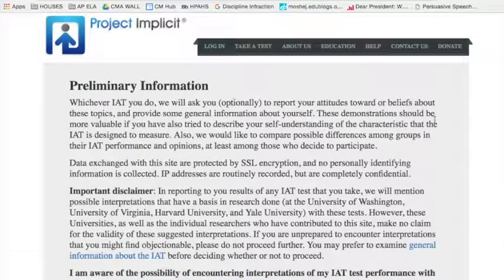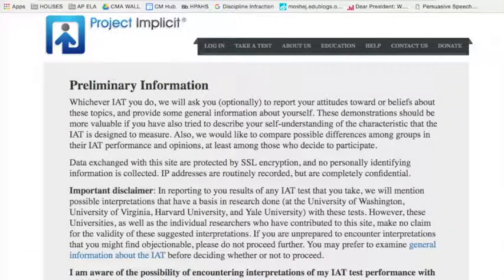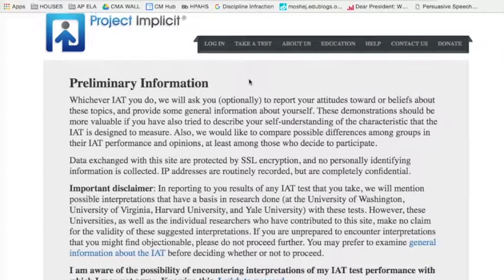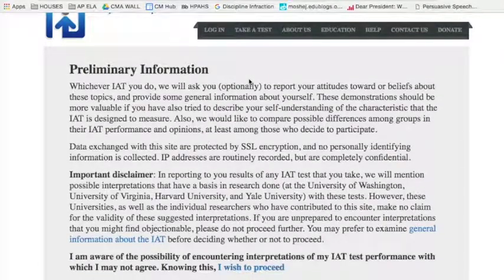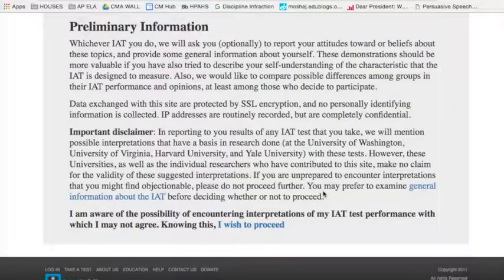The first thing you're going to see when you click on the Project Implicit link is a splash page. And this is an informed consent page, basically saying you might find objectionable interpretations of your own bias, and you might not agree with those things. Again, remember, bias isn't necessarily going to line up with the views that we verbally and consciously express. So basically, this might cause some cognitive dissonance for you. It might make you feel yucky to find out something that you don't want to hear.